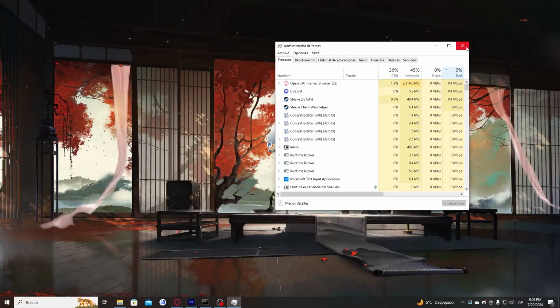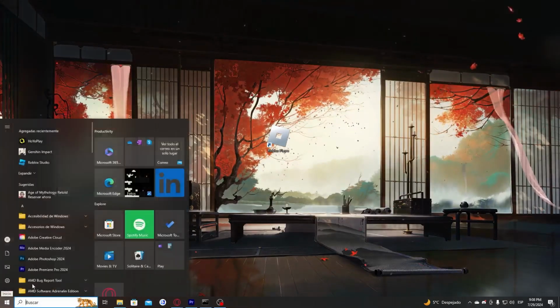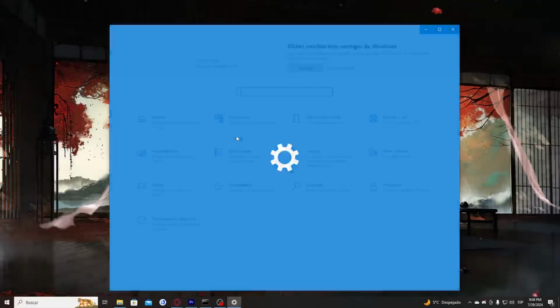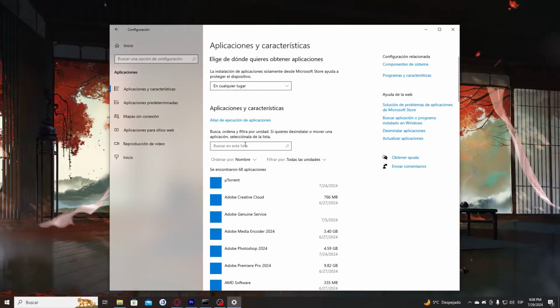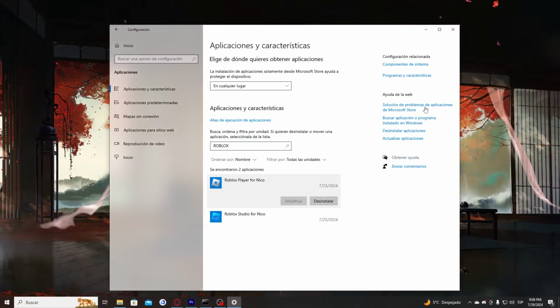those processes. And if this solution didn't work for you, the next step is go to the Windows button and you have to find settings. So once you press settings here, you have to go to applications and you have to go to Roblox and you have to uninstall Roblox and install it again.